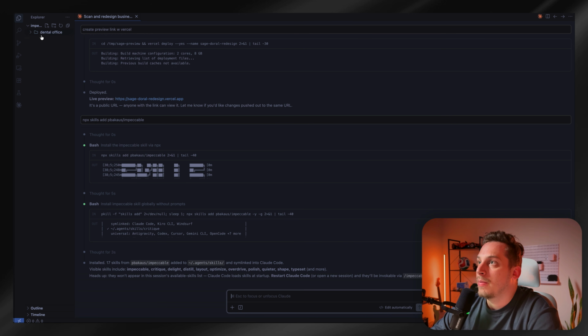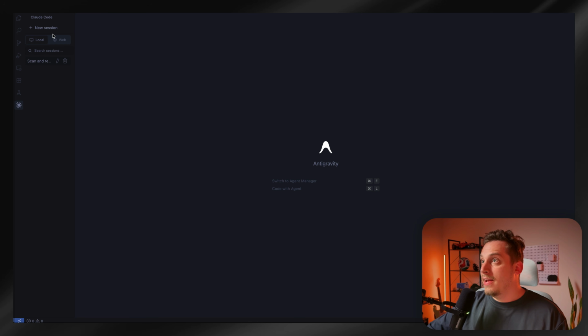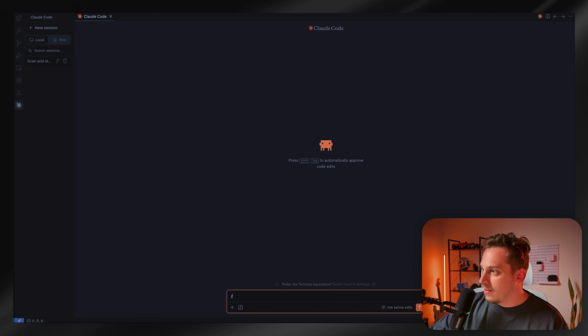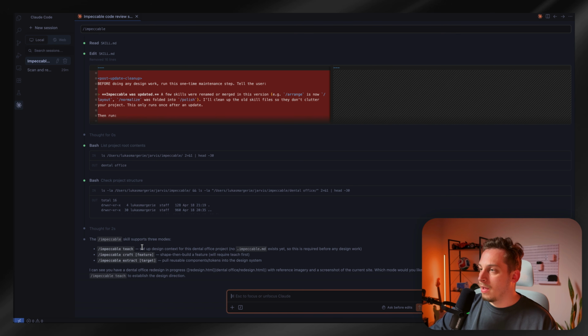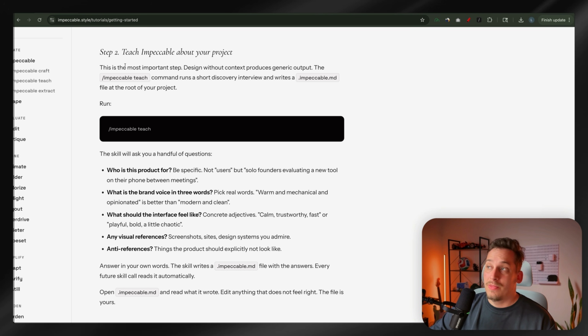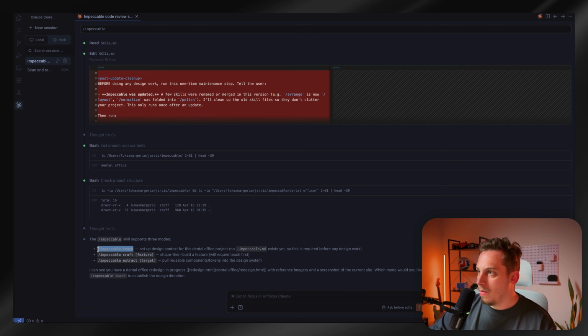So again, what I'm going to do is close this, and then let's go ahead and open up a new session and click on slash, and we can search IMP, impeccable. There we have it. And then it says the impeccable skill supports 3 modes: impeccable teach, craft, or extract. And for impeccable teach, it's going to ask you a few things just so that you can give impeccable a little bit more context as to what you're building. So who's this product for? What is the brand voice in 3 words? What should the interface feel like? Any visual references, anti-references? So we can go ahead and start with impeccable teach.